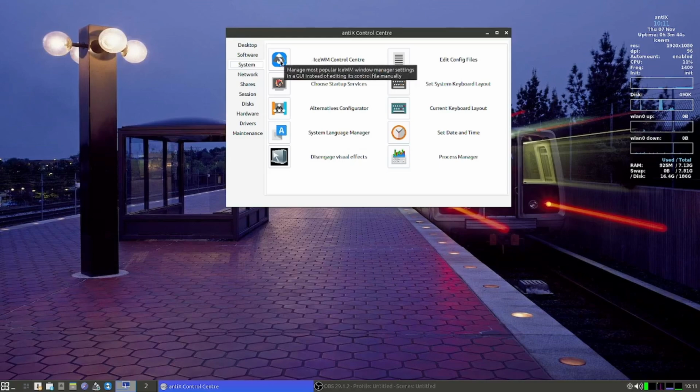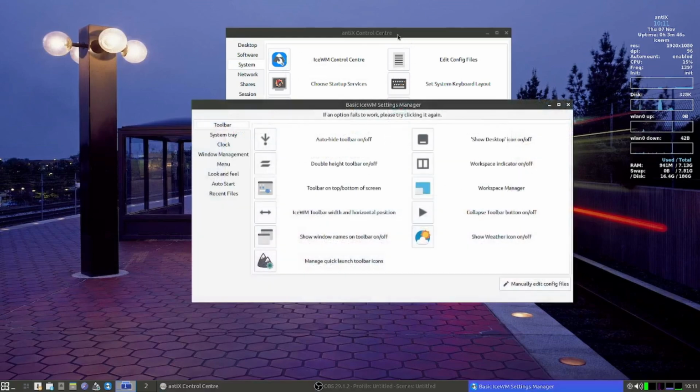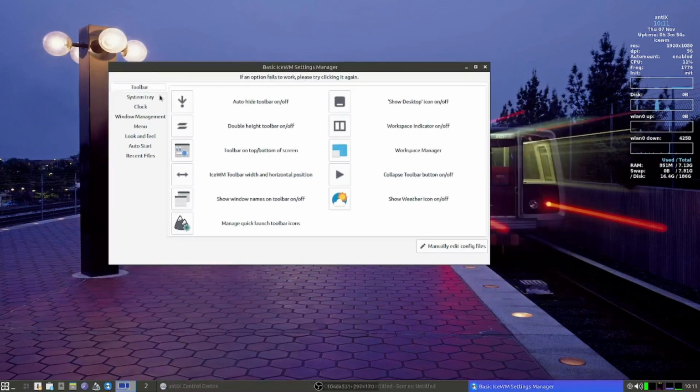So let us start. In the AntiX Control Center, you have to go to System and then open the IceWM Control Center. Once you are there, you can see you can manipulate or edit the toolbar settings, the system tray settings, clock settings, window management settings, menu settings, look and feel settings, auto start settings, and the recent file settings. So we will check one by one.